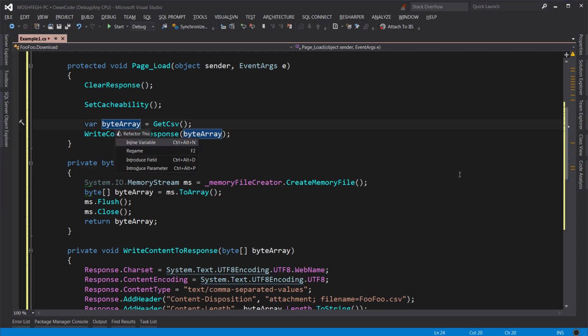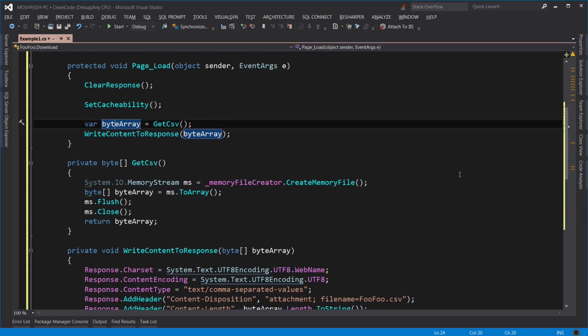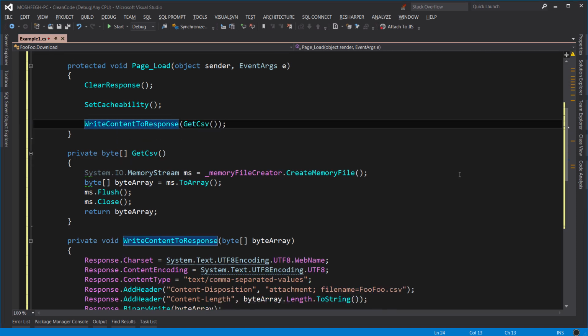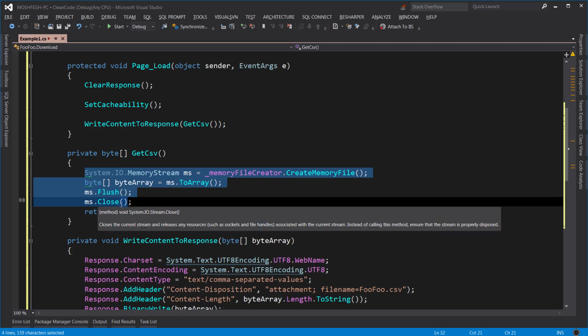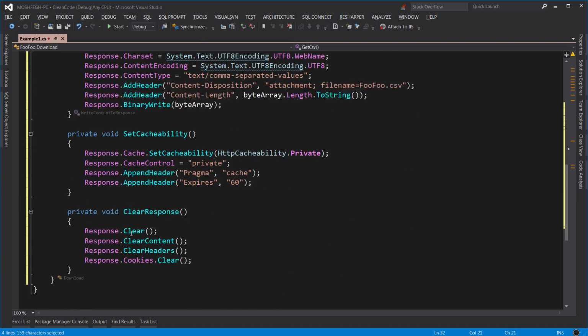So Control-Shift-R, inline variable. Now look at this method. It's only 3 lines of code. Isn't that clean? Look at our getCSV method. Only a few lines. Same for the other methods here.